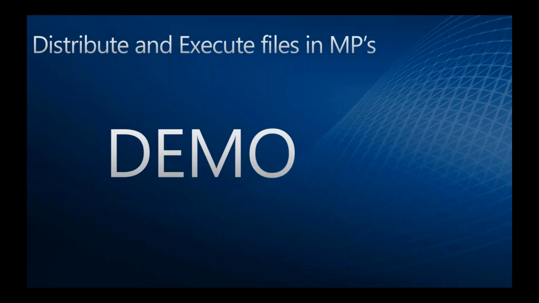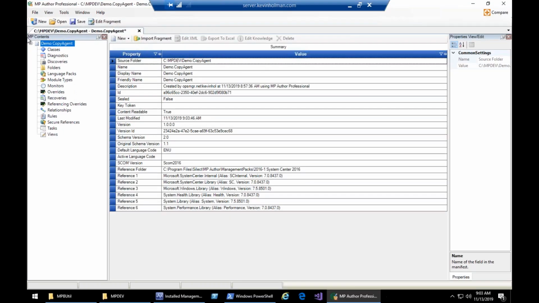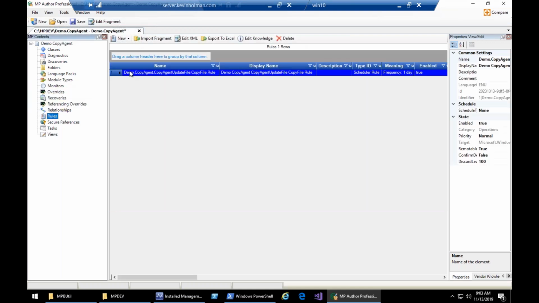Okay, let me just pull it over here to another screen, and yeah, sure enough, import fragment. Yeah, and so that worked fine. Just going through it one more time. So I got that now. Okay, and so I've imported that. That creates the rule, so I can see that over here. That's going to copy the file, and I can see the resources and things like that.